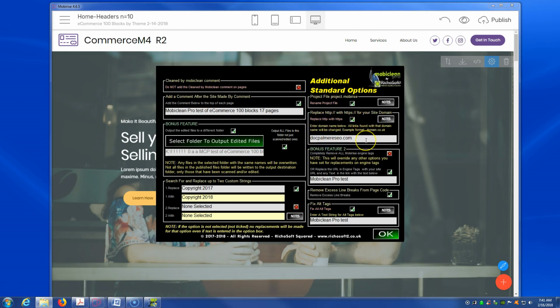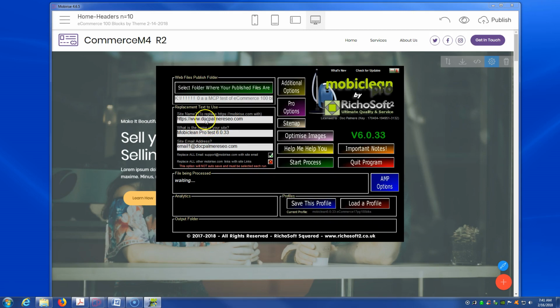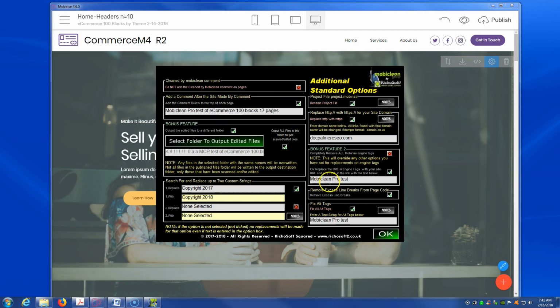It's important that that domain is the same as that domain. And then we're going to have a bonus feature. We're going to completely remove, no, we don't want to completely remove. We want to replace any engine tags. So if the site breaks, we'll do this. We're going to fix all the alt tags, okay?